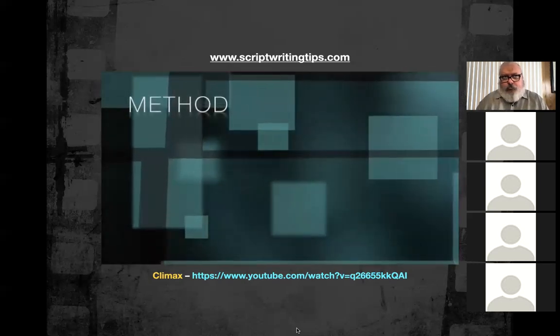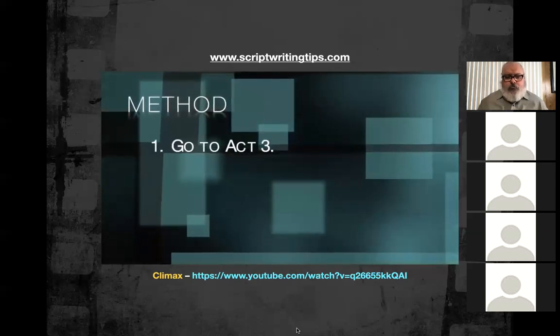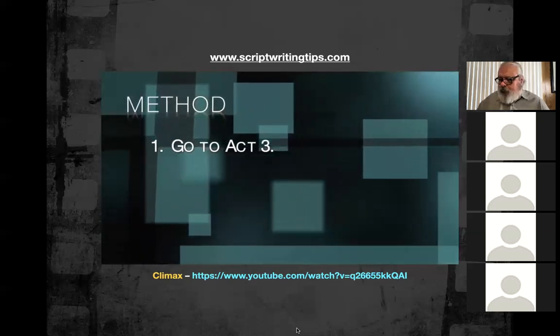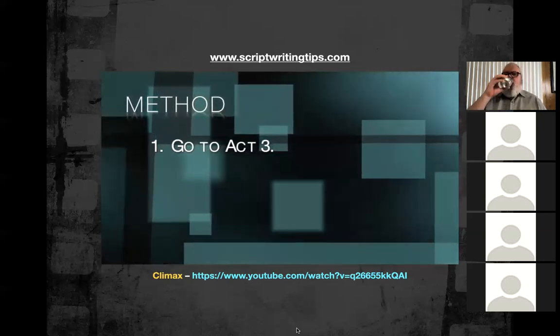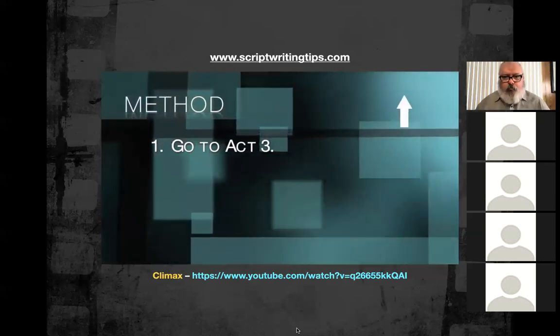Step 1. Go to Act 3. Climax is always in Act 3. If you are not in Act 3, it shouldn't be climax. For those of you that don't remember how to find the beginning of Act 3, I'll put the link here and down below.